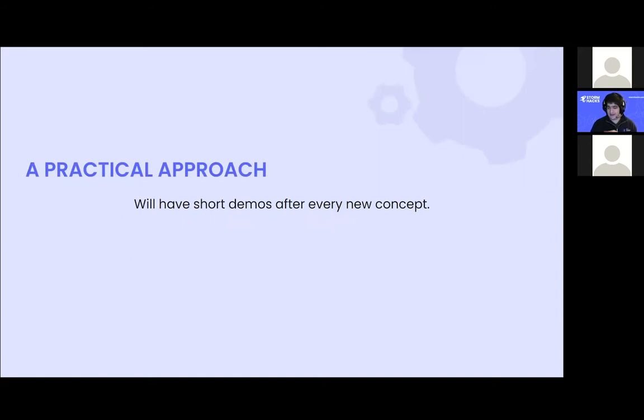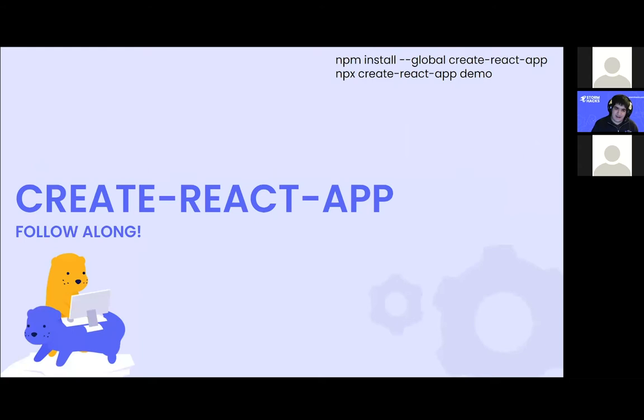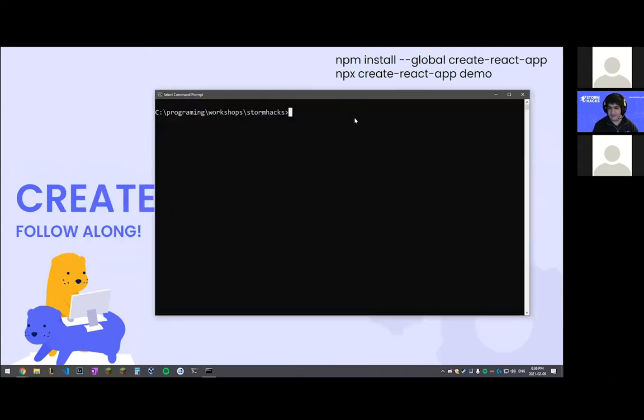So for every concept that I introduce, we're gonna run through a quick few demos, just so we can get a feel of it in actual code instead of just in a boring lecture style. So the first thing we need is create React app. I'll leave these two commands up here that we're going to have to do. So we're going to do them right now. npm install dash dash global create React app. Go ahead and run this.